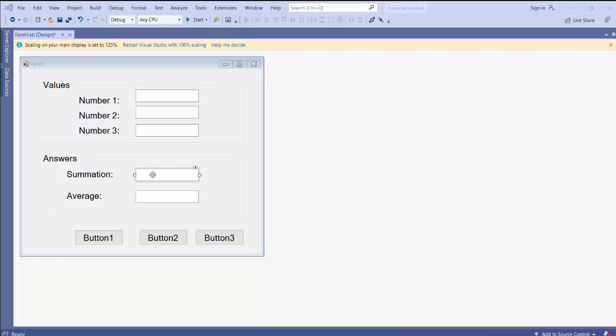In the summation and average text boxes, we are not going to insert data. Those are used to have only output. So those two text boxes should be enabled false.